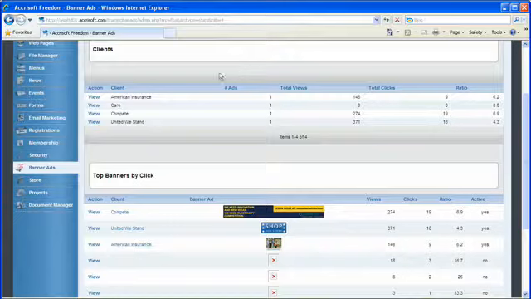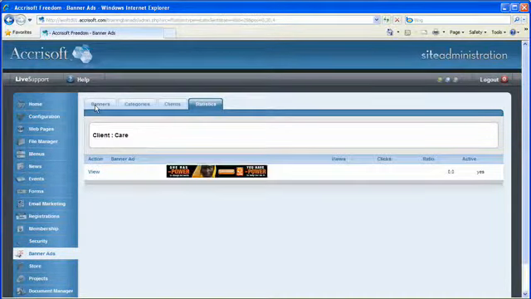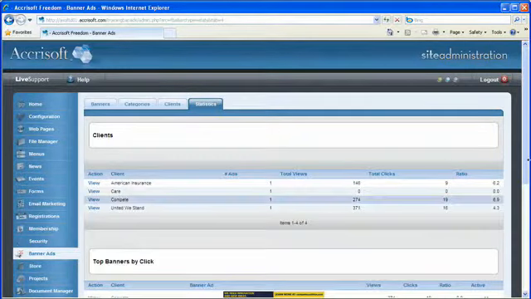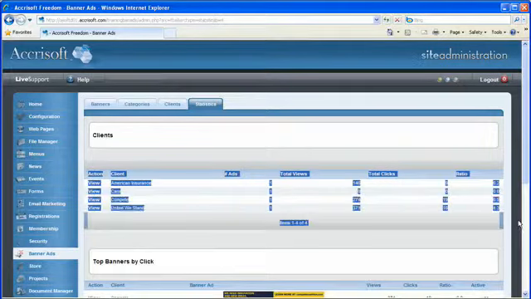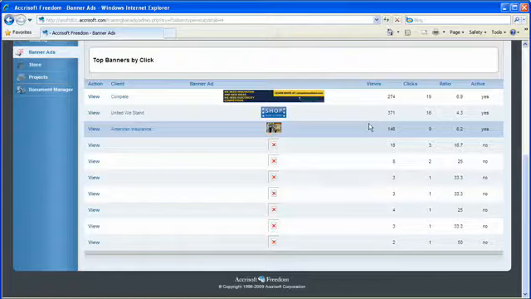You can select a view to see an individual client's information. In this case, there's only one ad per client to view, but if you had multiple ads per client, you could view them all here. And then scrolling down, you have your top banners by click with similar information. This section will list your top banners sorted by clicks, and will show the top 10 banners. So now let's go over some ways to increase your banner ad effectiveness, which in turn will help increase your banner ad statistics.